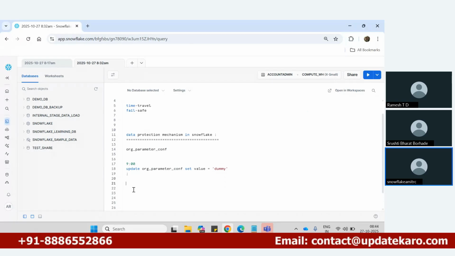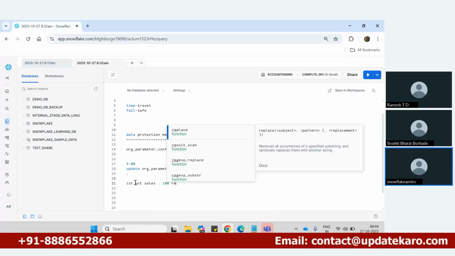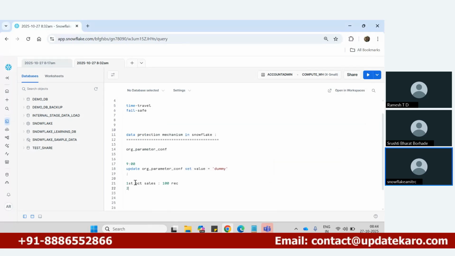let's say whatever changes we make on the table, for example, on the 1st of October I had a sales table with 100 records. Now on the 2nd of October I deleted 30 records from the table, so now I have 70 records. On the 3rd of October, you realize that the records you deleted were not supposed to be deleted. How will you get them back? You can use this time travel feature.